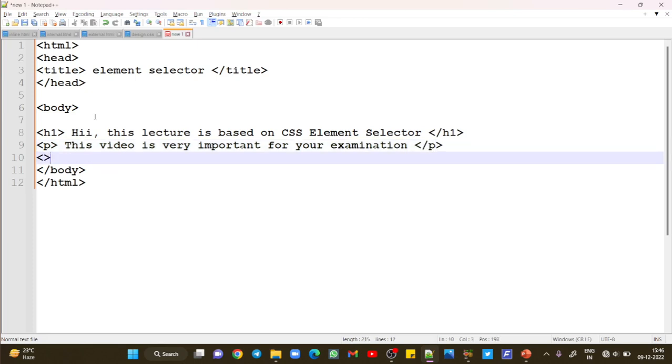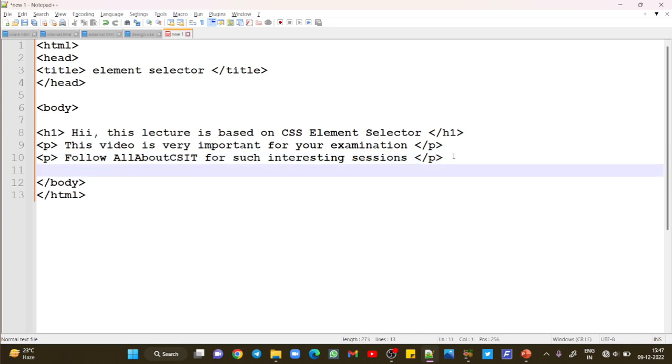Let me write one more statement here. Let's say P1, and close the paragraph tag. So this is the basic HTML code. Now, as you all know, we are using cascading style sheet properties, and for this example I would like to use only internal CSS.